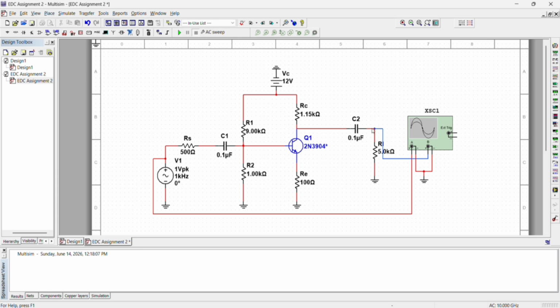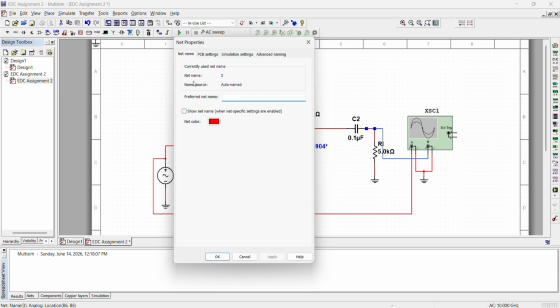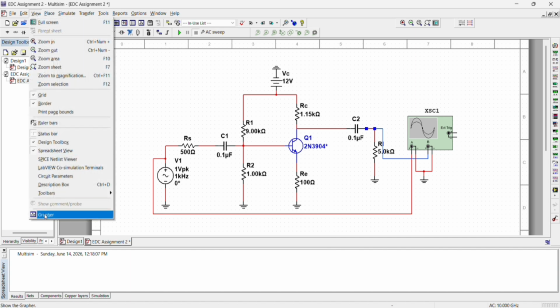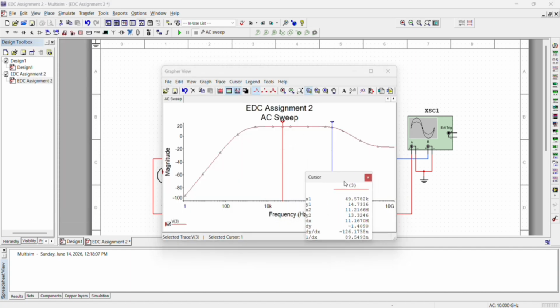So right now I will show you how we get the low cutoff frequency. At first, we need to select this wire beside the C2. Double click. We need to get the name for this wire. The name is 3. Then we go to the graph. As you can see, this graph is the frequency response for our circuit.